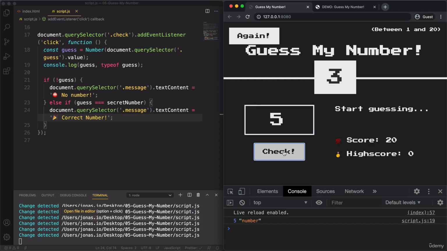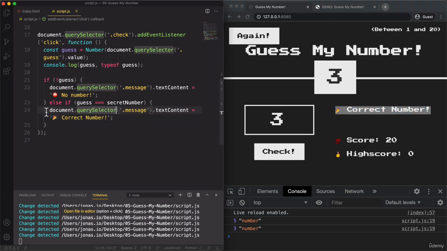So 5, which of course is different. In the future, we will want a message here saying that the number is too high. We're going to do that in a second. But now let's just put the correct number here. And indeed, we now get correct number. That's exactly what we defined here in this else if block. All right. So I hope all of it makes sense.